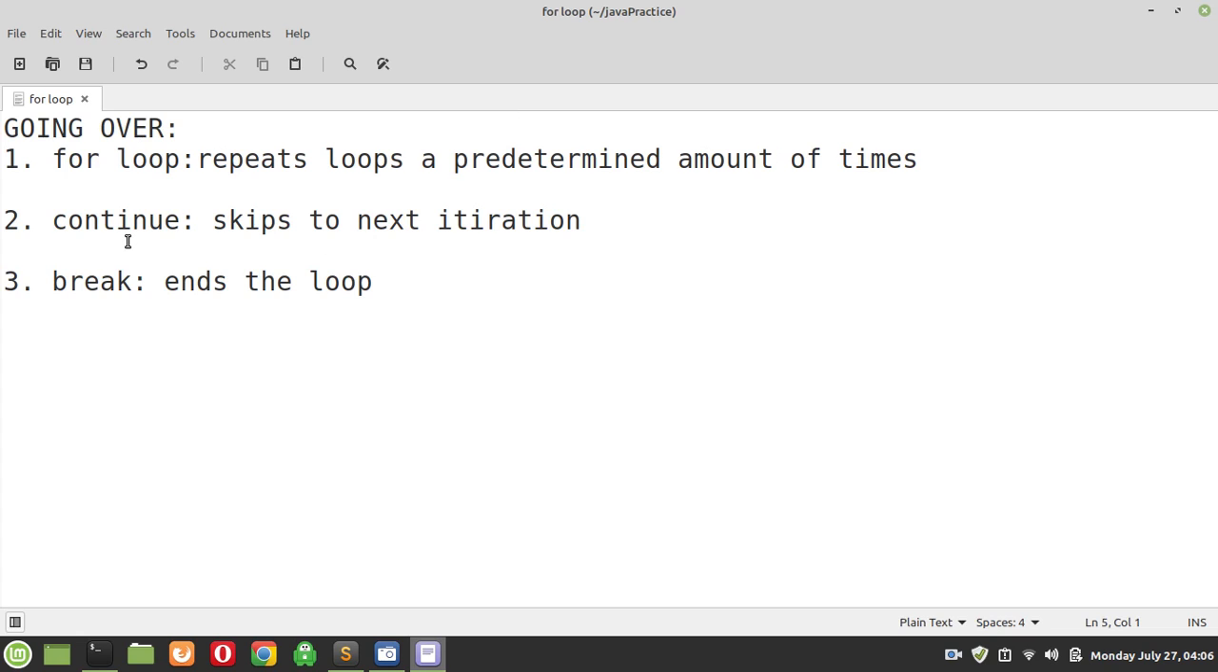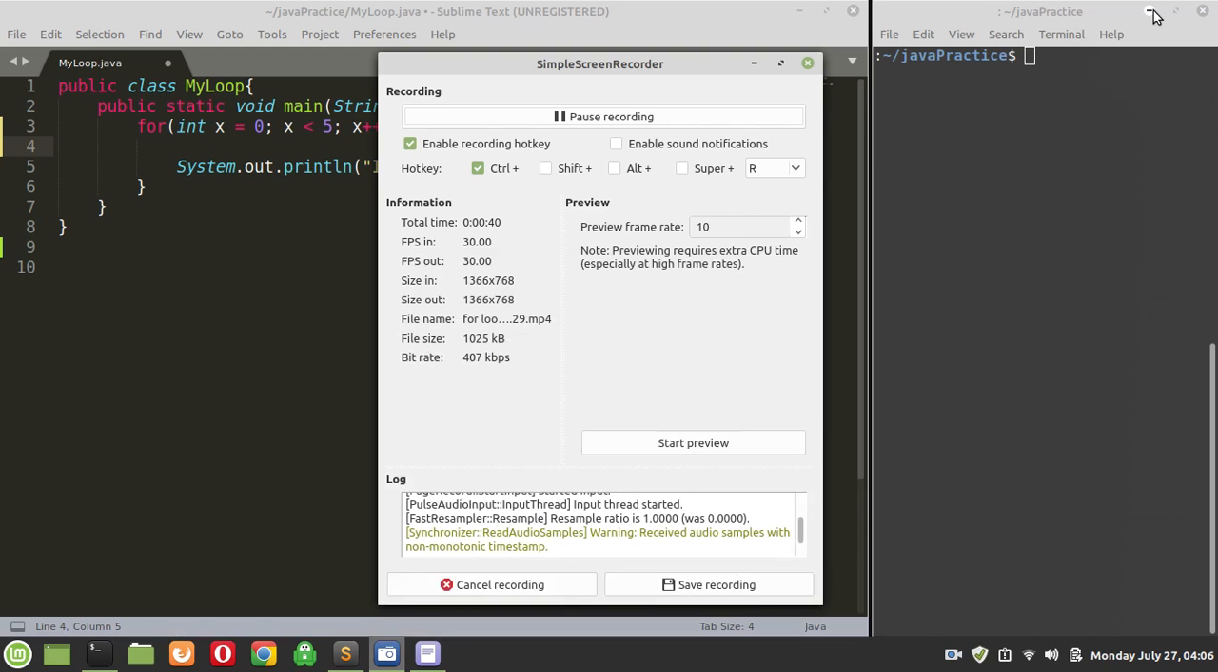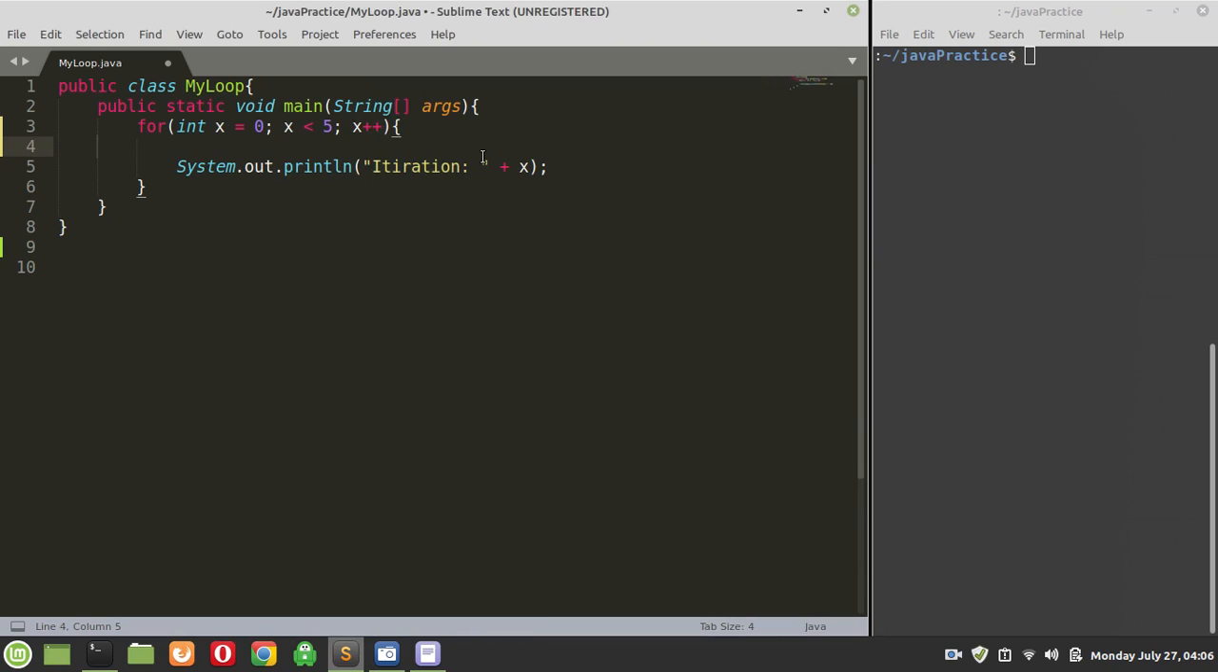Now, I also want to go over the continue keyword, which skips to the next iteration, and the break keyword, which ends the loop. Okay, let's go ahead and get started.